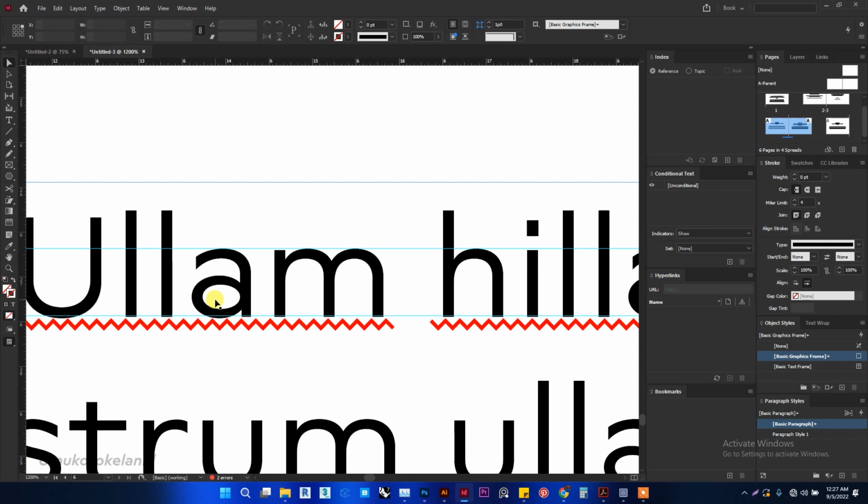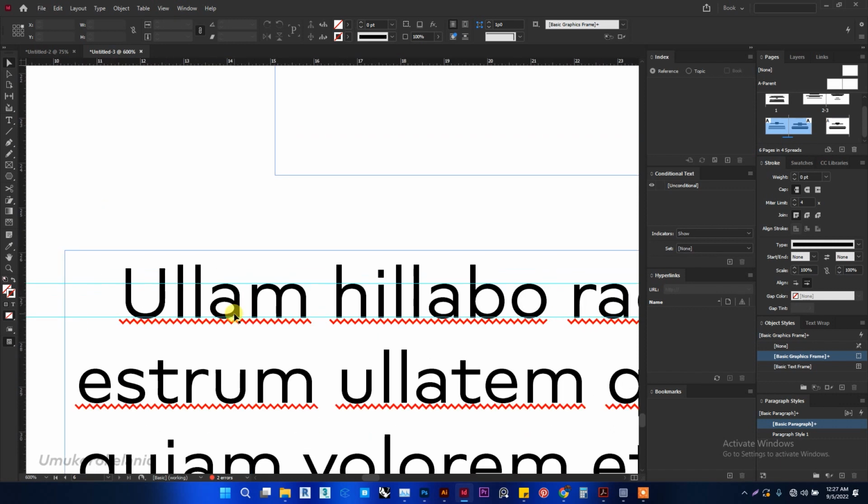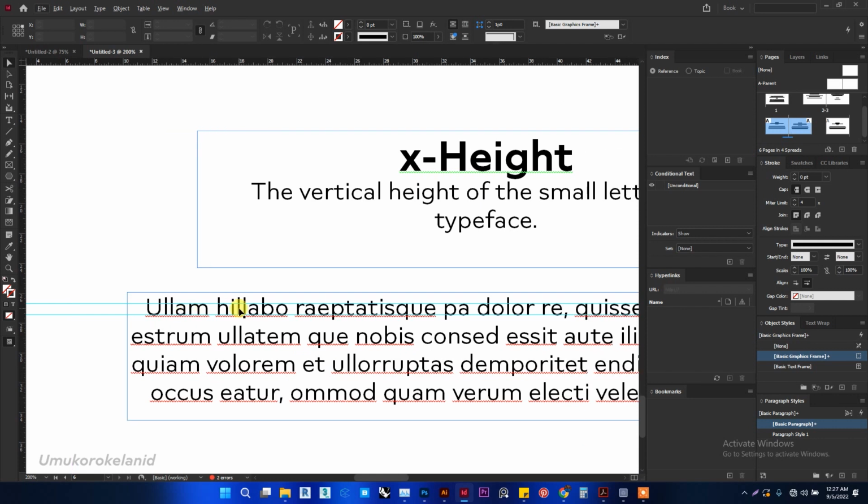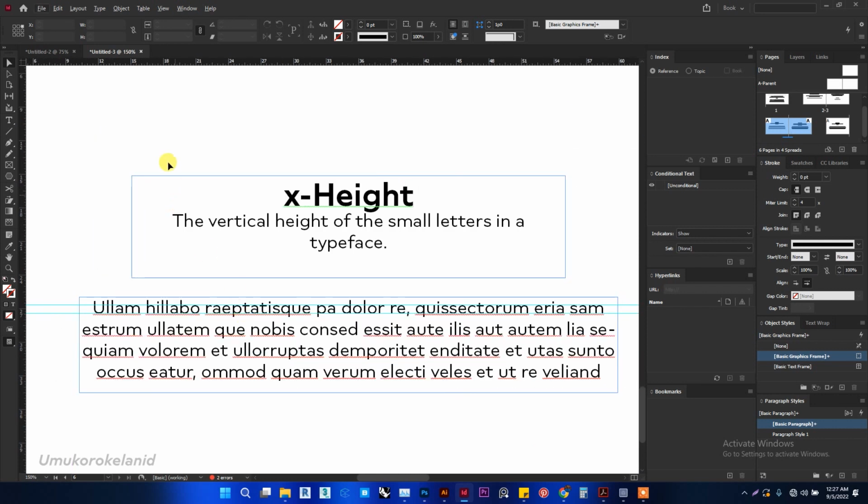Aside from x-height, we also have cap line. Cap line is the opposite of x-height. X-height is for small letters and cap line is for capital letters. So from here to here is cap line, and from here to here is x-height. Like I said, I don't like to bore you so much on this. So let's go to the classifications of typefaces.